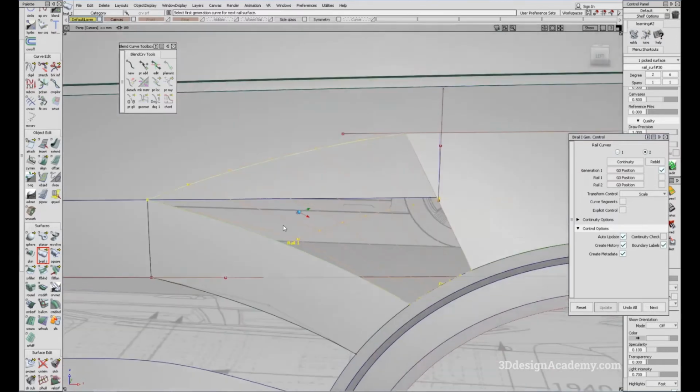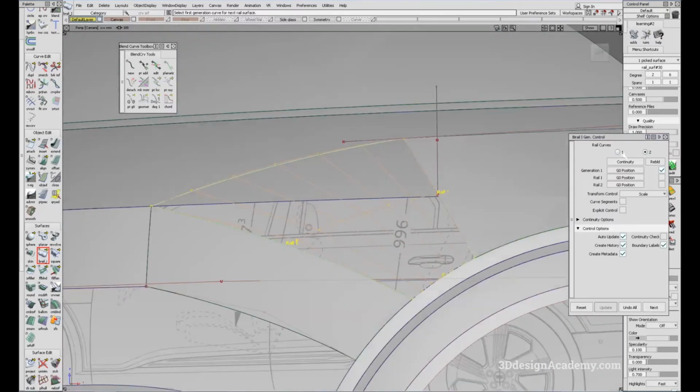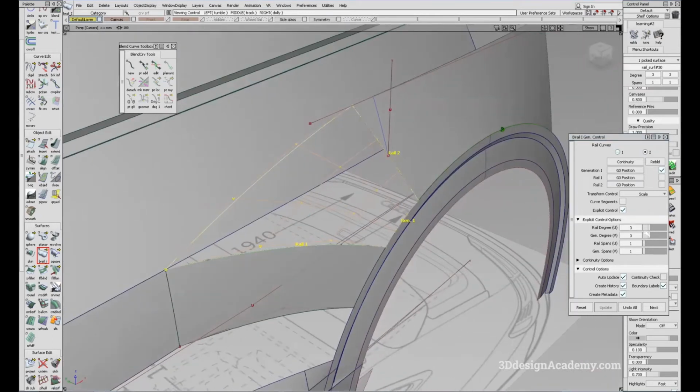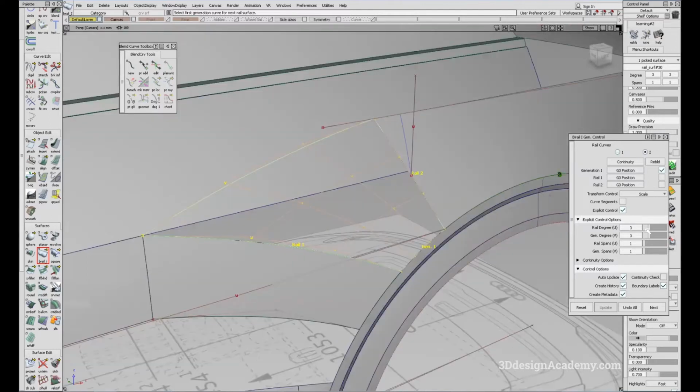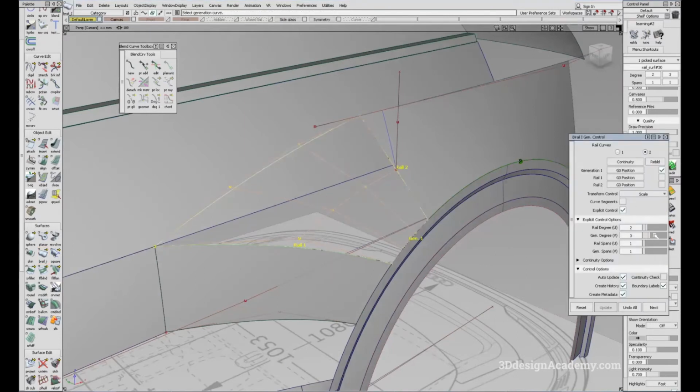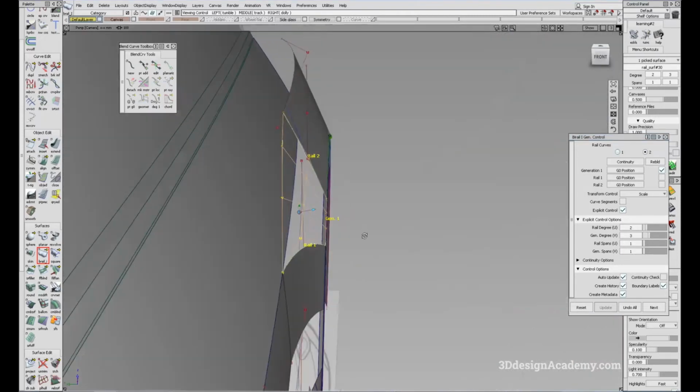And again, this has degree 6, so I'm gonna see if I can decrease it. So I'm gonna turn on explicit control. Now the real degree, I can keep it at 2 because it's degree 2 on both sides. The generation degree, yeah, we can leave it at 3, and it looks pretty good.